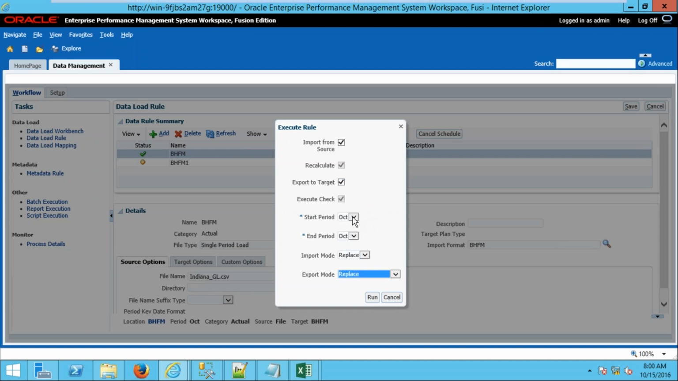Which period do you want to load? October, because it's already been defined over here. The start period and end period will be the same, because here we are loading for one single period. And import mode, append or replace. You are importing the file in append mode.